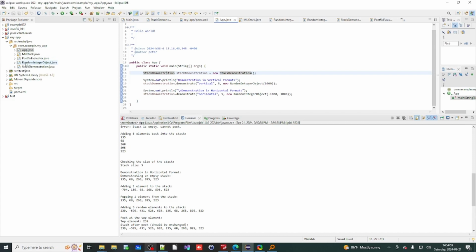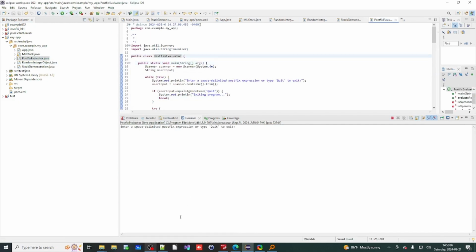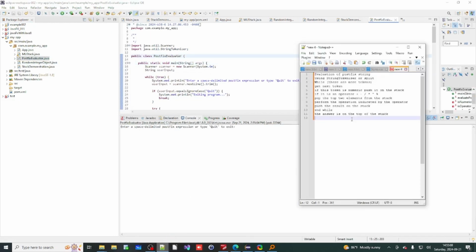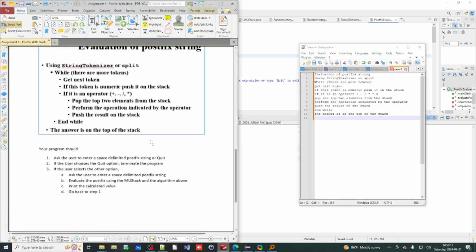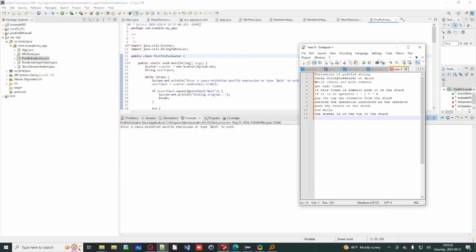And then for the postfix evaluator, if I run this and have this typed out, because in the assignment it's in a screenshot, and it's kind of hard to... well, anyways, so evaluation of postfix string using string tokenizer, split while there are more tokens, get next token.